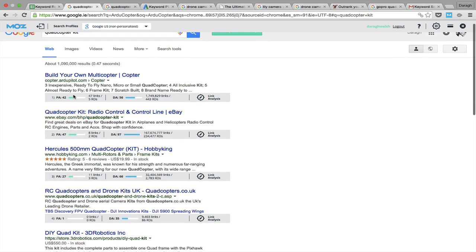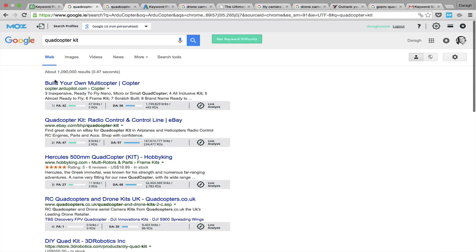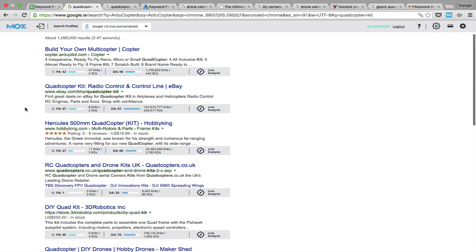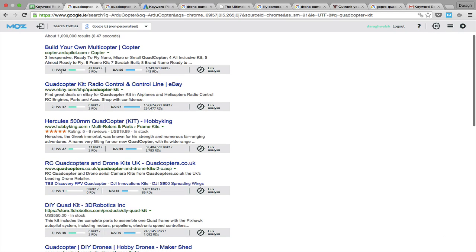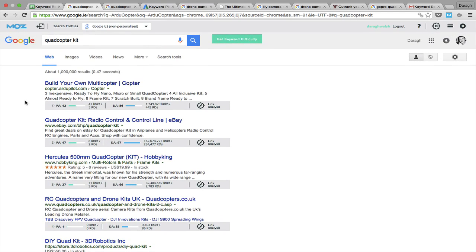And as well as the page authority, what you might start to notice now is some of the on-page optimization. So you can see that these page authorities are like 40s around there. So what you'll need to do is have good on-page optimization and also build some links as well.